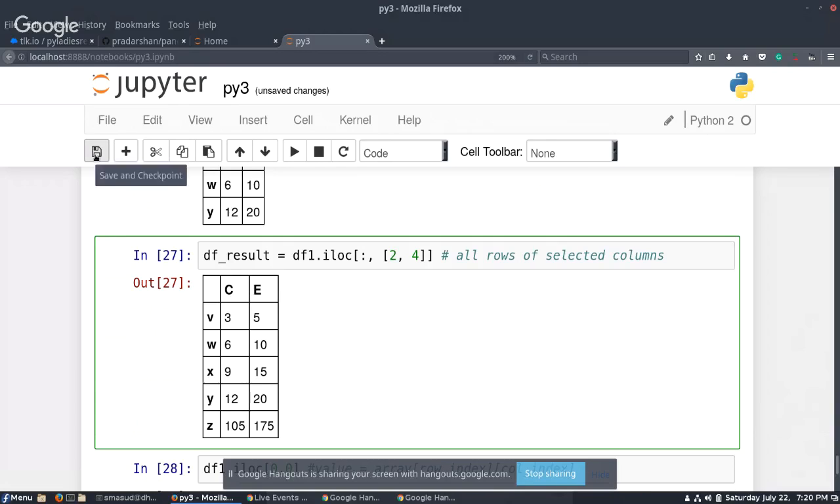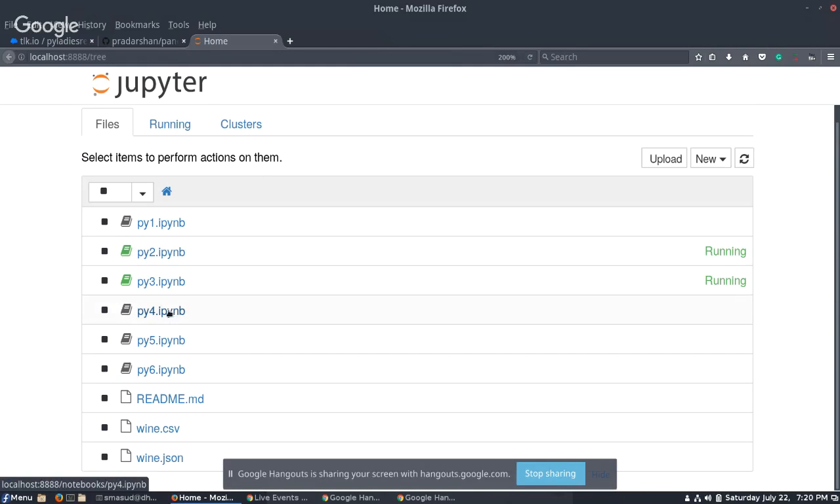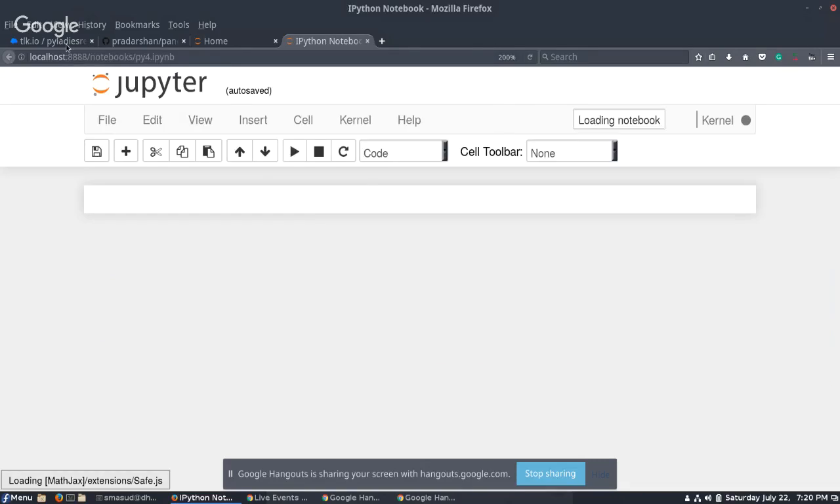And this brings us to the end of the third chapter, which talked about subsetting a data set. In the next chapter, we will be talking about how we can merge two data sets.